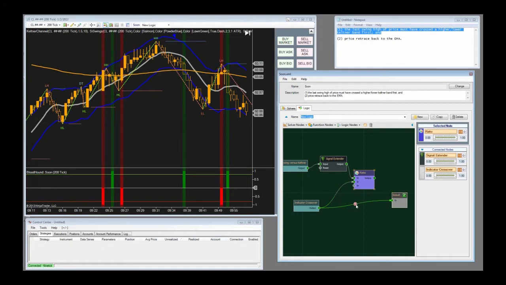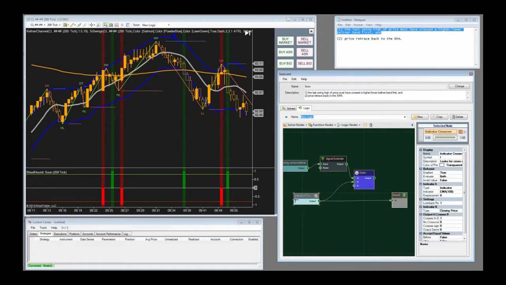Okay, so let me illustrate. What I'm trying to get at is, maybe your criteria isn't so much that the close of the bar has to be above or below the EMA. Maybe it's more like, well, you've got to be within 4 or 5 ticks of it, something like that. So there's a way to sort of do that instead.